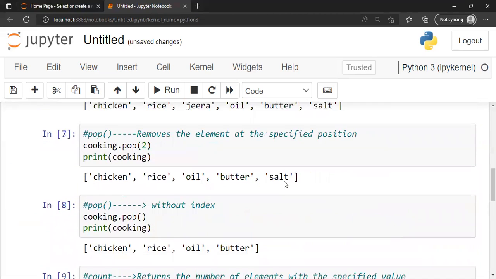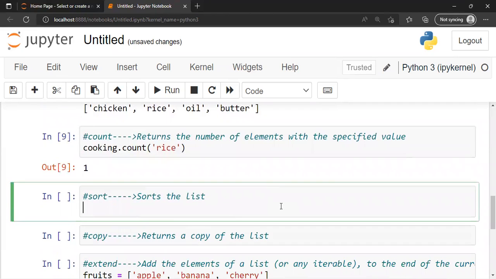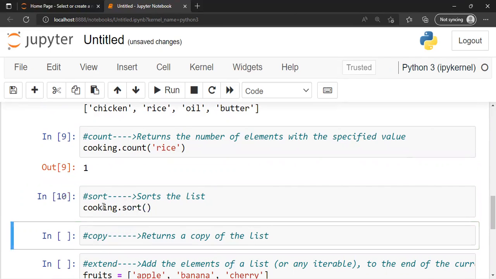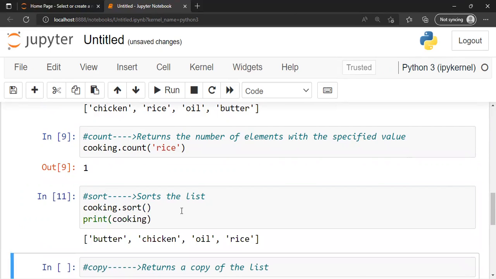Insert has already been discussed. Let me remove this. And sort. When we use sort, cooking dot sort, let me print it. Here I have sorted the list. It was chicken, rice, oil, and butter, but now it is butter, chicken, oil, and rice. It has gone alphabetically, A, B, C, D. You can see over here.